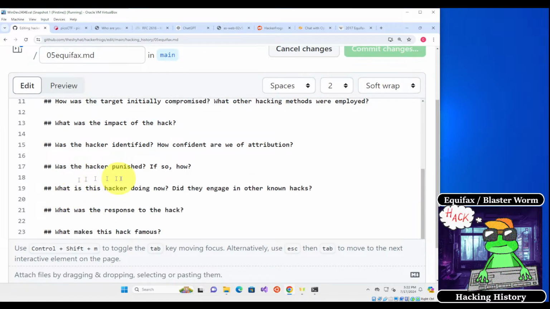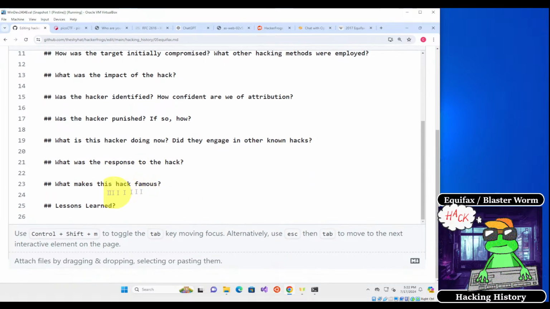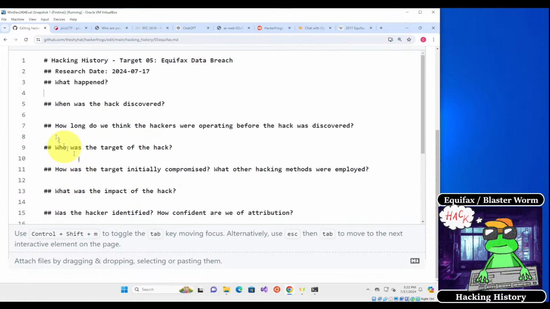Was the hacker punished? If so, how? What is this hacker doing now? Did they engage in other known hacks? What was the response to the hack? What makes this hack famous? And what lessons were learned from this hack? So there's a bunch of different questions.